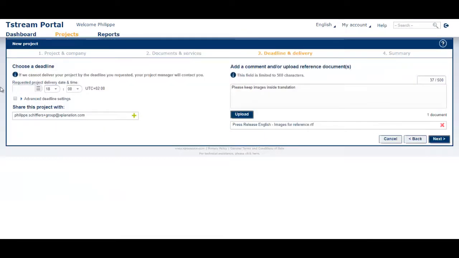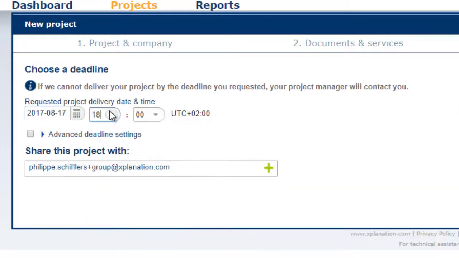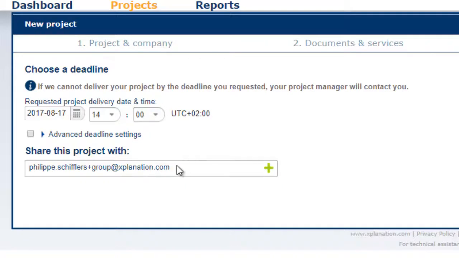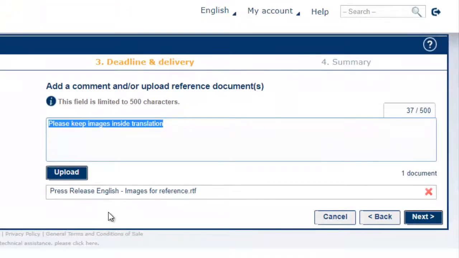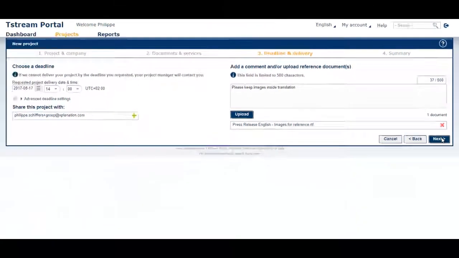Step 3. You can now select the deadline and time. We will of course contact you if we are unable to deliver by your requested deadline, and we will suggest an alternative. You can also share your project with a colleague. By sharing all emails related to the project, information will also be sent to your designated colleague. On the right, you have the possibility to add or change the previous comments made, or upload extra reference material.